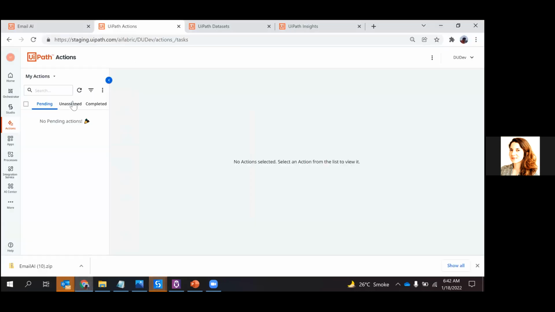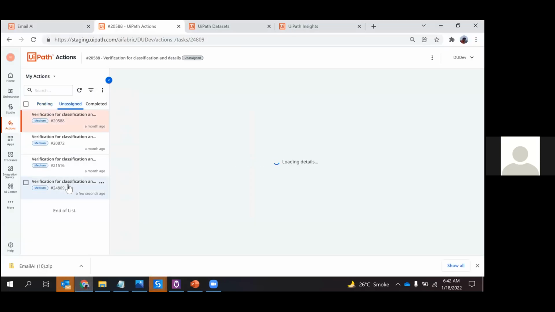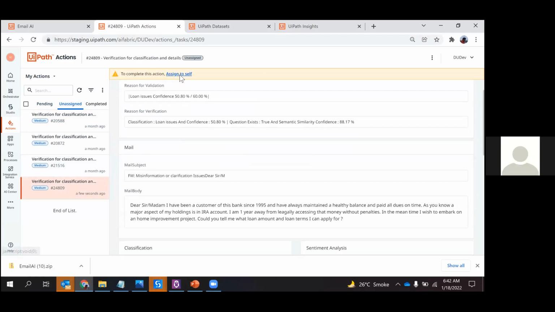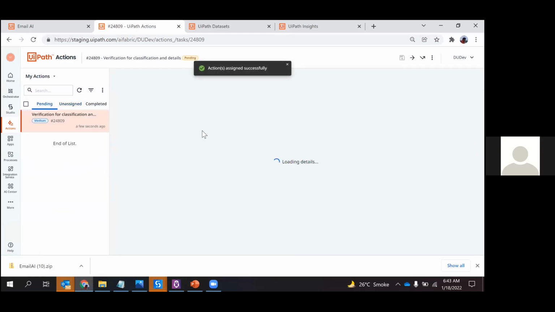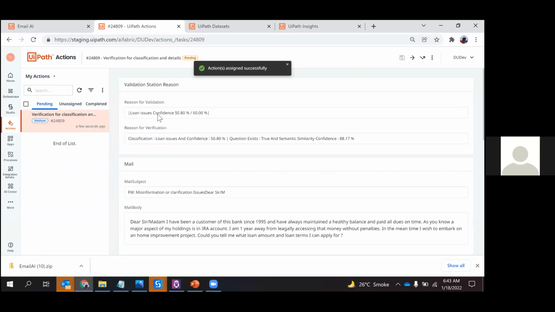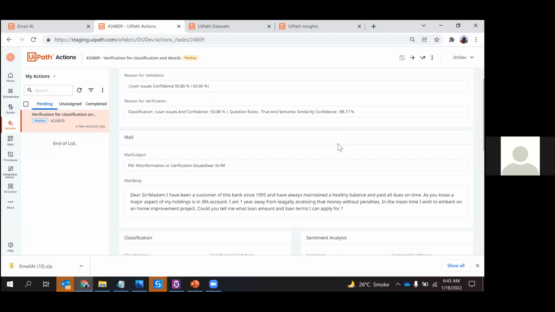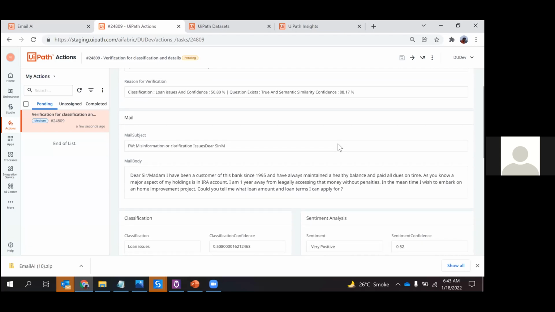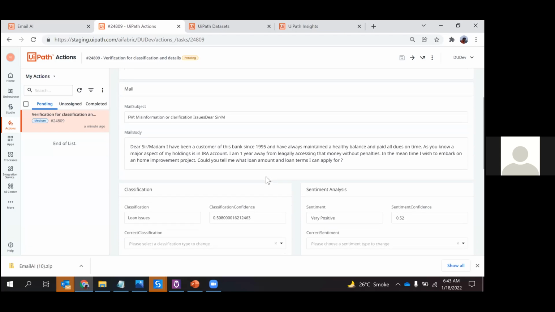Okay, it seems the workflow has paused again. And this time, the reason in Action Center is that there are two issues. One, it looks like it's a loan issue and it's not confident enough. And also it says, hey, it's a loan issue, I know, but I also found a question. And the workflow tells me that the question should be answered whenever it's a misinformation or clarification issue. So let's see what's happening.